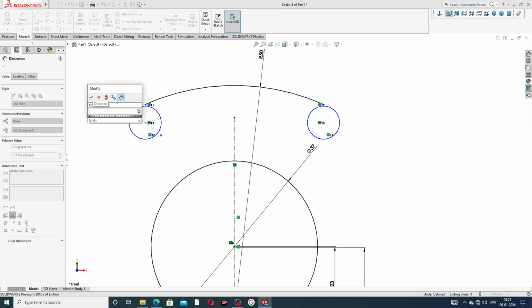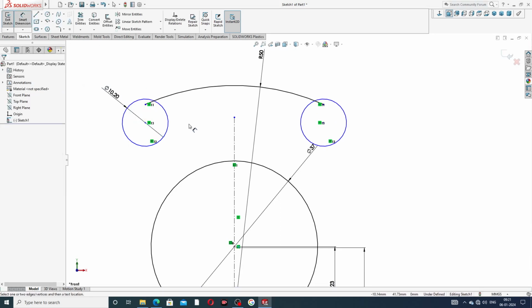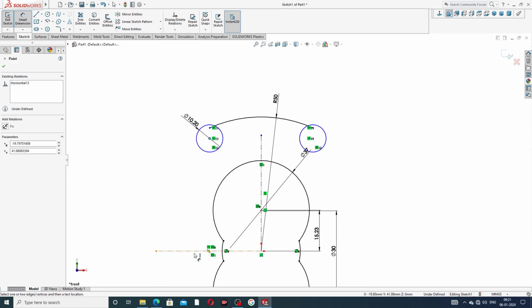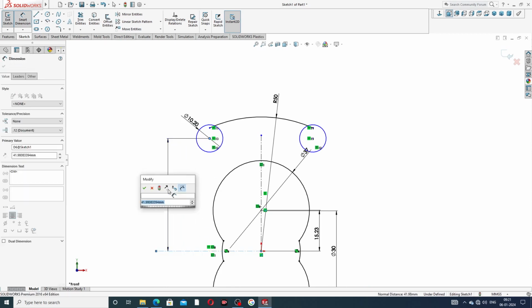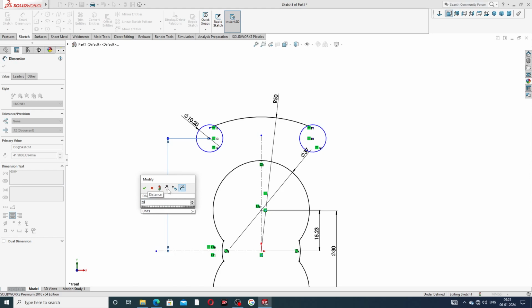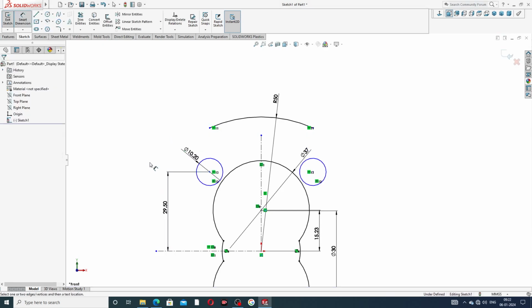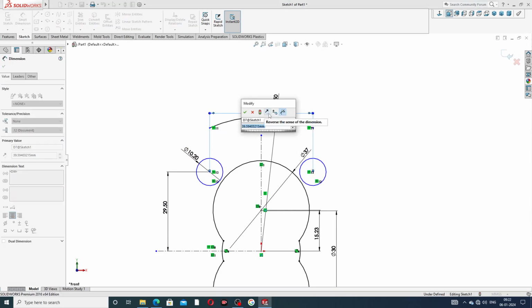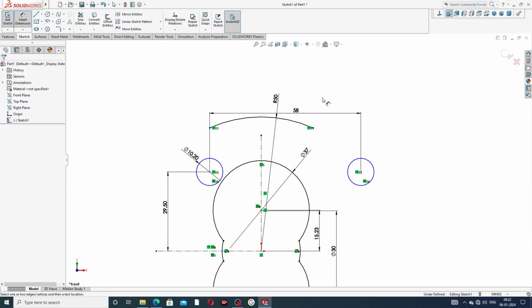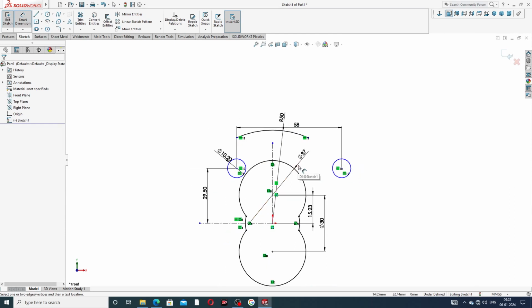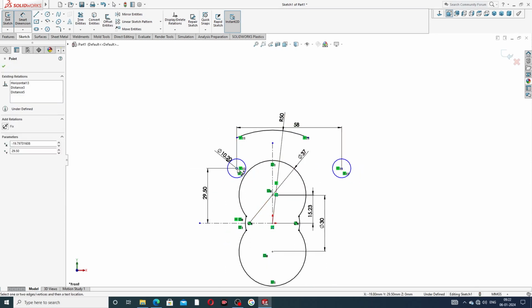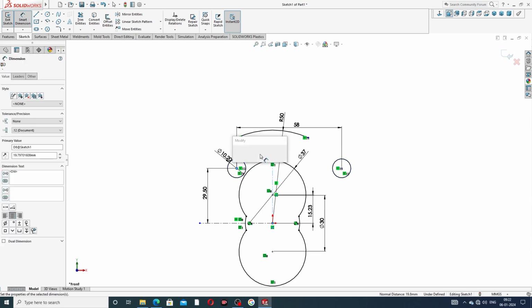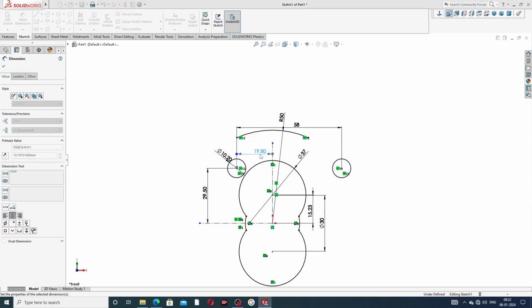Okay, 10.2 millimeter is this, and drawing this, 29.5 millimeter is this. Okay, and the distance between this point to this is 58 millimeter. Okay, and again select this point, the distance is 29 millimeter.